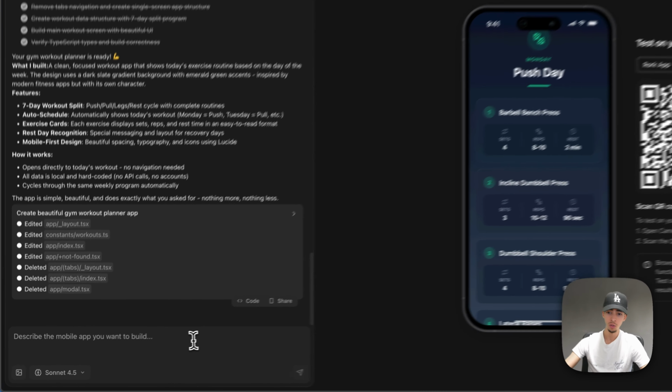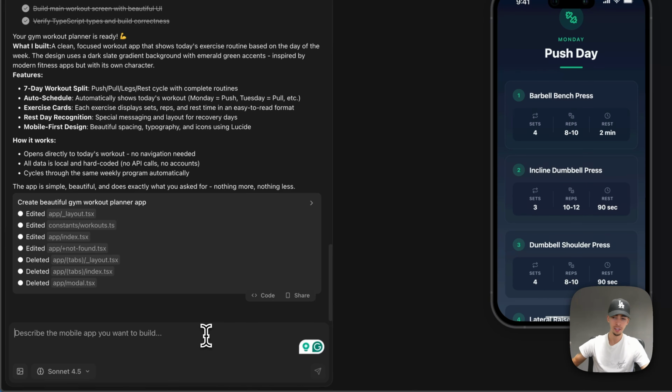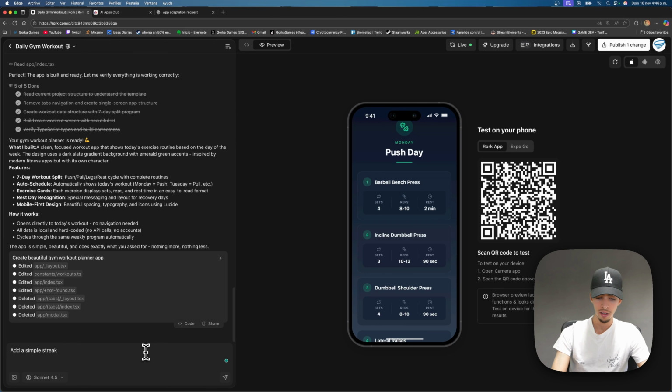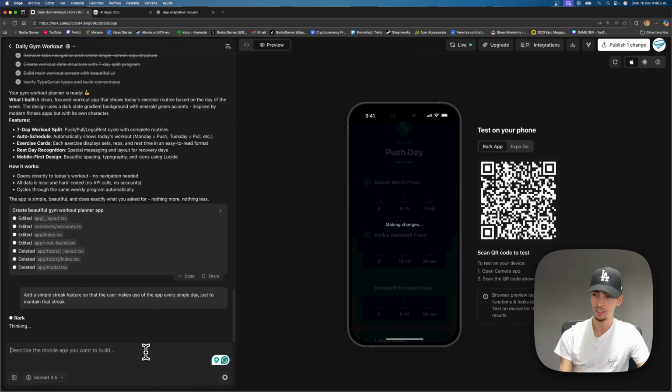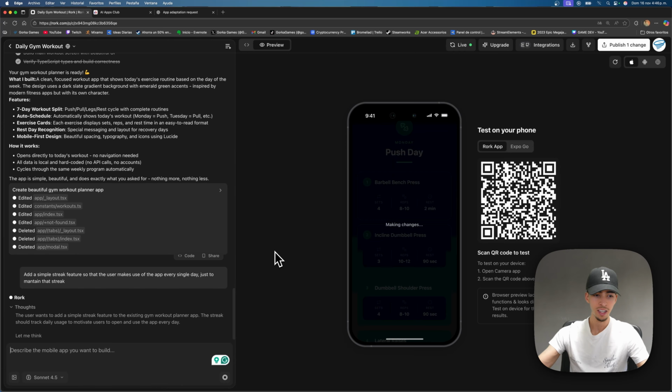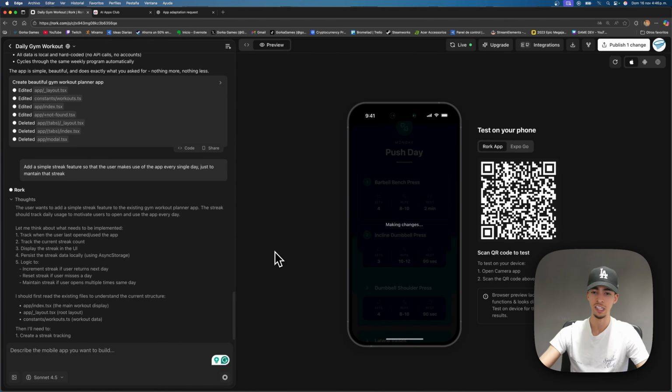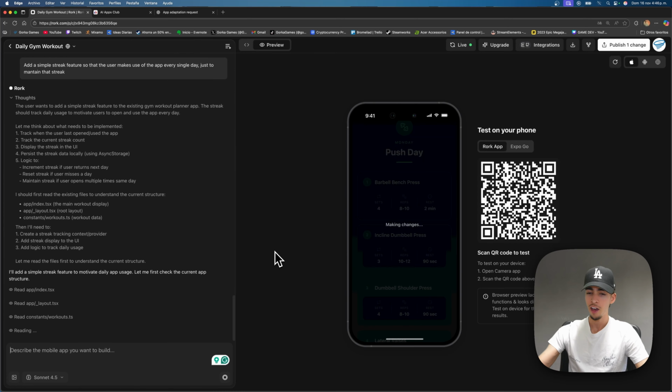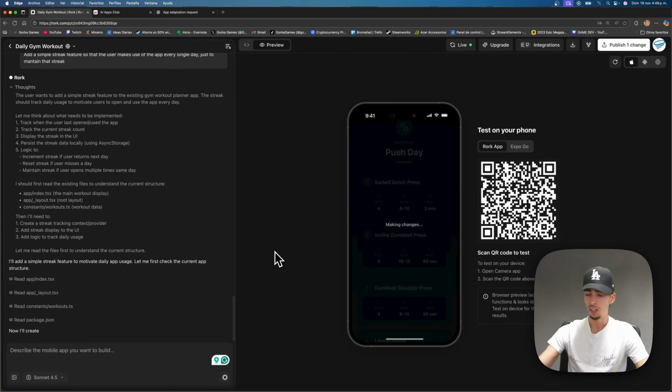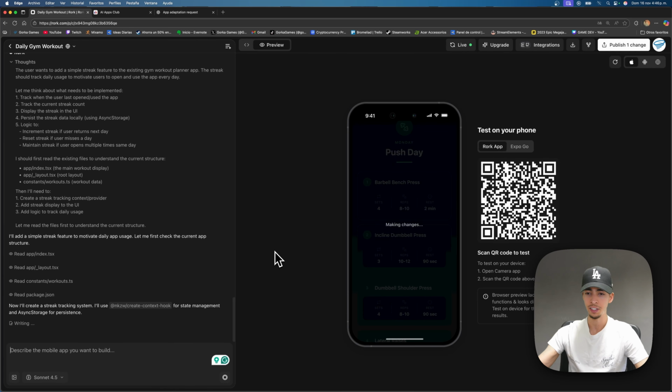And now what we can do is maybe just add more features that we would like to, right? So for example, add a simple streak feature so that the user makes use of the app every single day just to maintain that streak. I'm not sure how you pronounce it exactly here in the US. Let's go ahead and press enter, and yeah, let's go ahead and make more changes. And this is literally the ultimate vibe coding app if you just don't want to worry about any crazy files with Xcode or whatsoever. You're just making a super easy app by just typing code, and that's it. Well, not typing code, sorry, typing text.